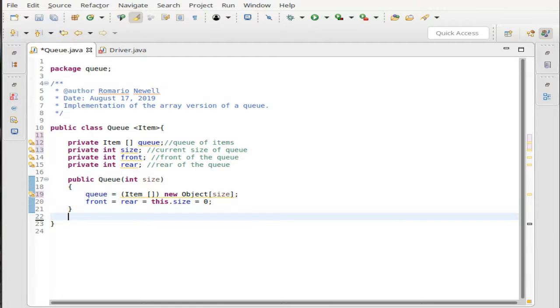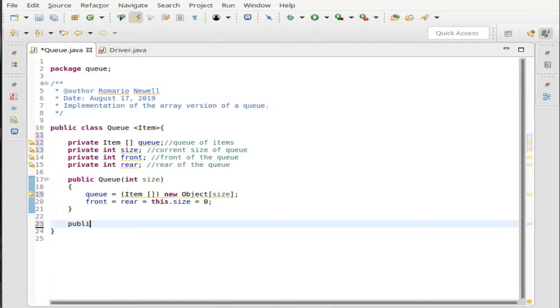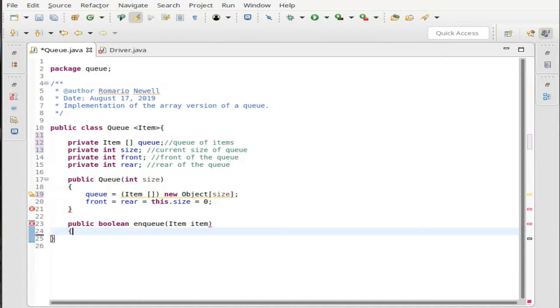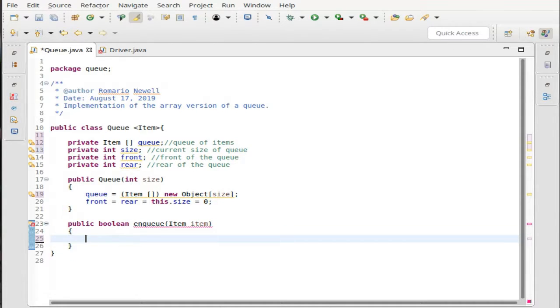So the next operation that we'll do is the enqueue operation. The enqueue operation is basically the insertion operation for the queue, which takes one parameter, which is the item to be inserted. As you can see, like in the last video, I wrote the return type first because sometimes I forget to write the return type, so it helps me.